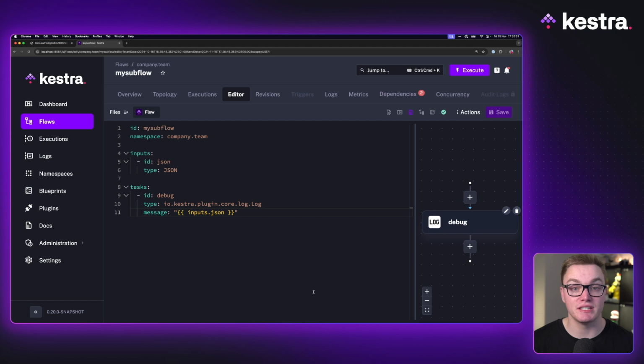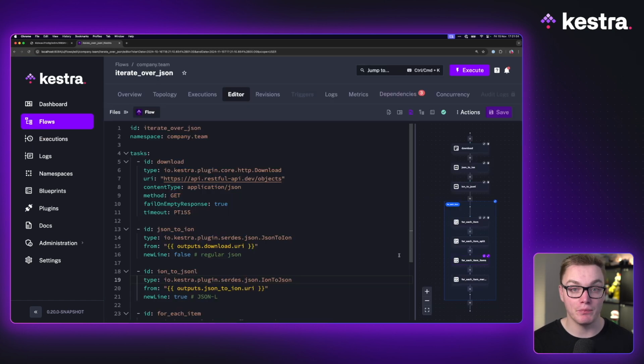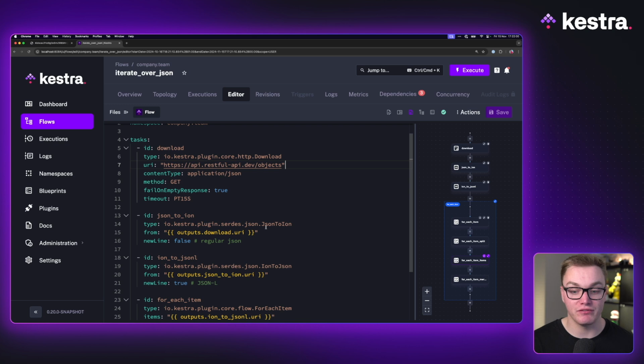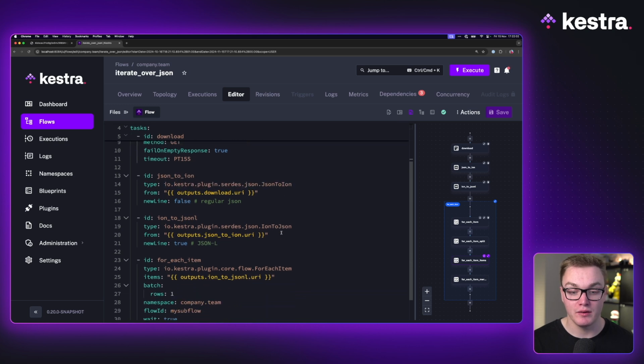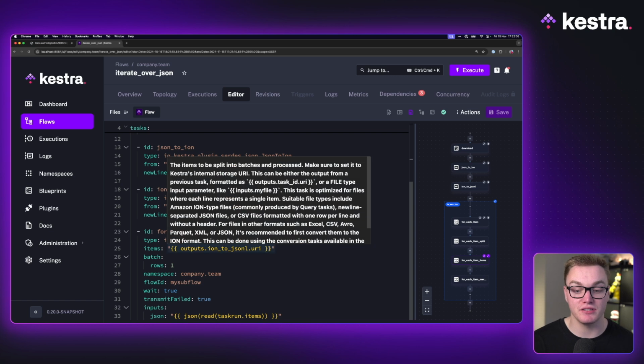So here I've got a simple subflow. It's going to take a JSON input and then simply log it to our logs. Now let's create our ForEachItem that will pass the data to this subflow and then repeat many times. Here is our parent flow. We're going to download an object from an HTTP request. We're going to convert that from JSON to an ION format, then take that ION format back to JSON. Then we're going to pass it to the ForEachItem.